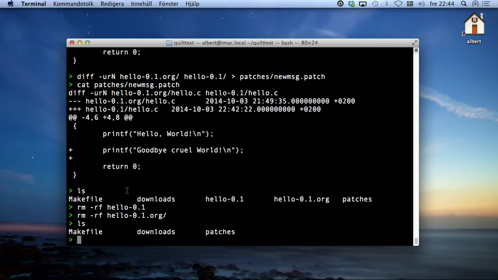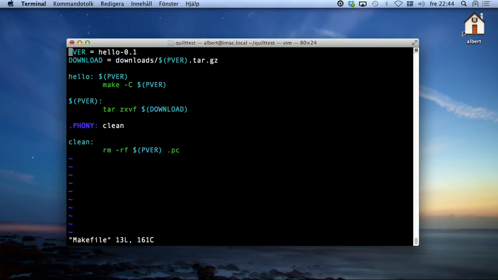Okay, notice there is a makefile here too, and we can look at what that does. So this is the name of the package, hello 0.1, and the packed file, it's in the downloads directory, hello 0.1.tar.gz. And to build the hello file, you go into this hello 0.1 directory and run make. -C means go into this directory and run make from inside that directory.